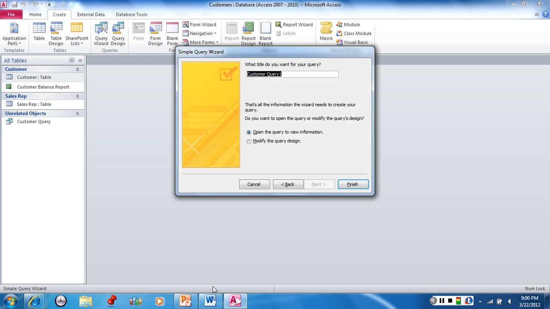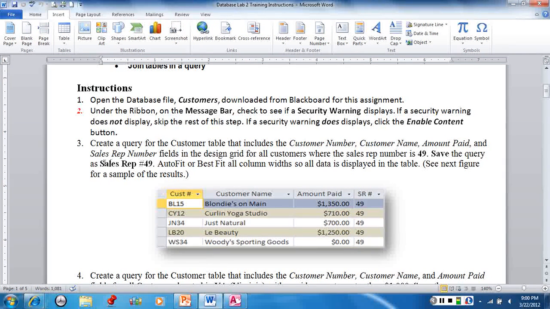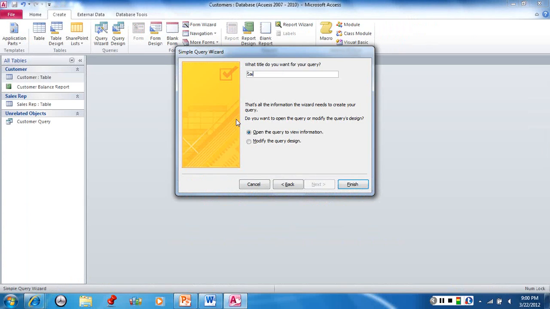And we're going to name the query from the instructions. We want to name it sales rep number 49. So we're going to call it sales rep number 49. And we have to modify the query because they want only the sales rep for 49. If we open the query right now, it's going to be all the sales reps. So we've got to click in the radio button in front of Modify the Query Design. And notice we're finished with the wizard. We don't have any more next button, so click Finish.